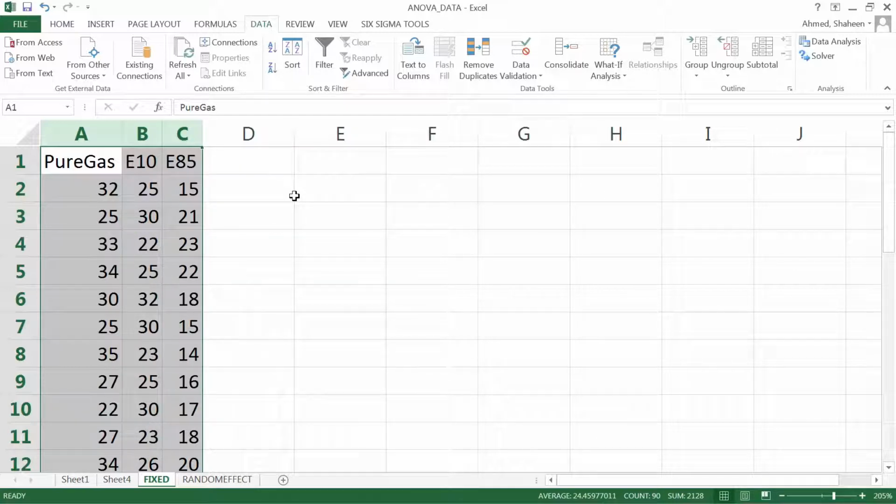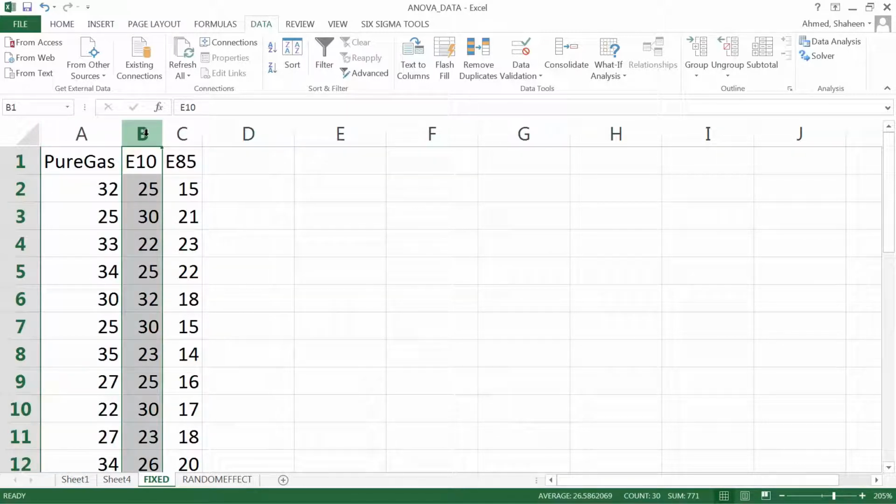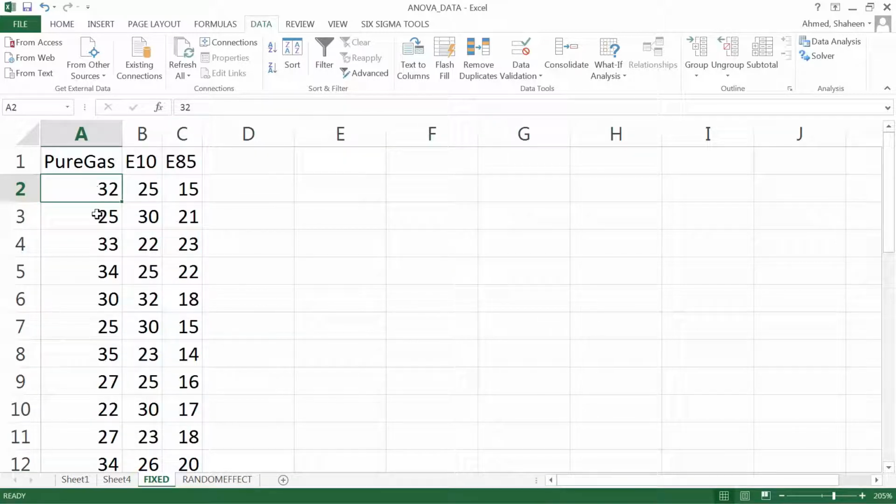Now there are many different types of analysis of variance. In this video, we'll only see the basic analysis of variance, which is called completely randomized design. Imagine that we have three different types of gasoline: pure gasoline, nothing mixed in it, and then we have E10, 10% ethanol, and then we have E85, 85% ethanol and 15% gasoline. And these are the gas mileage obtained from different cars using, say, the same amount of gasoline for a certain period of time.